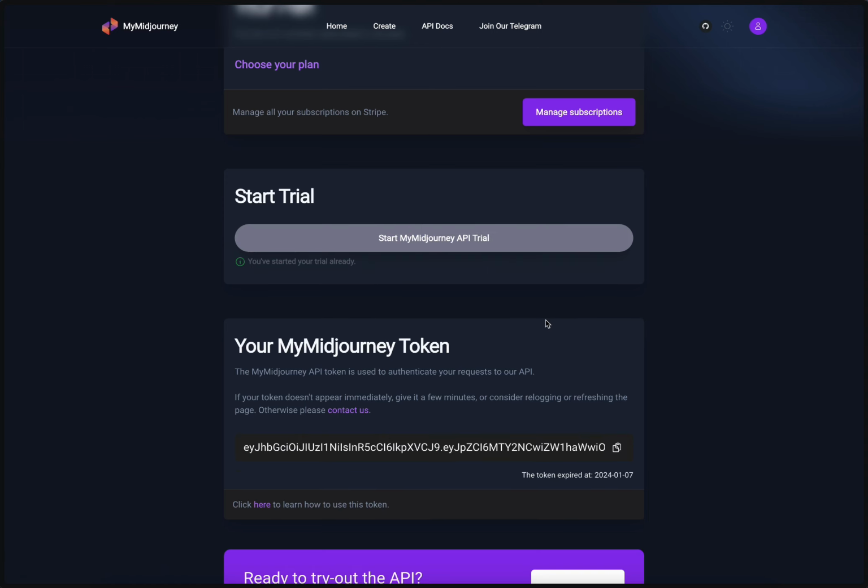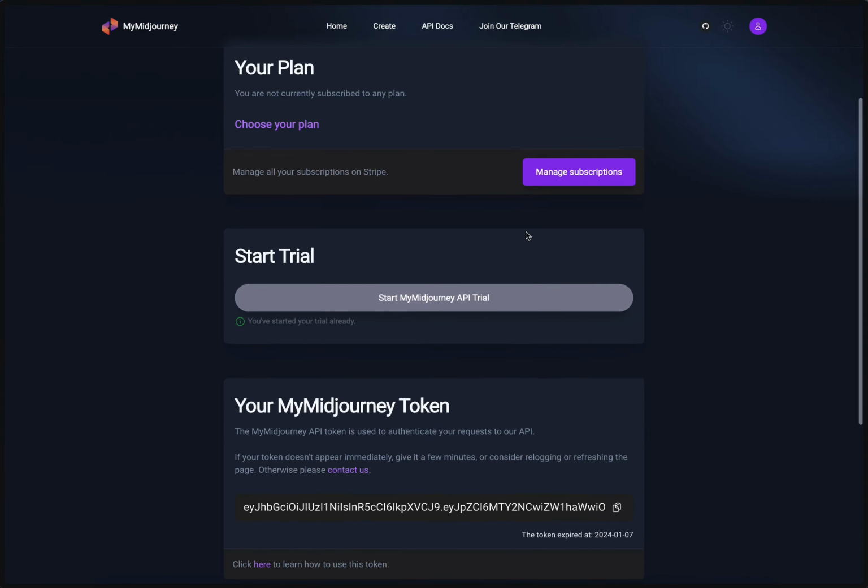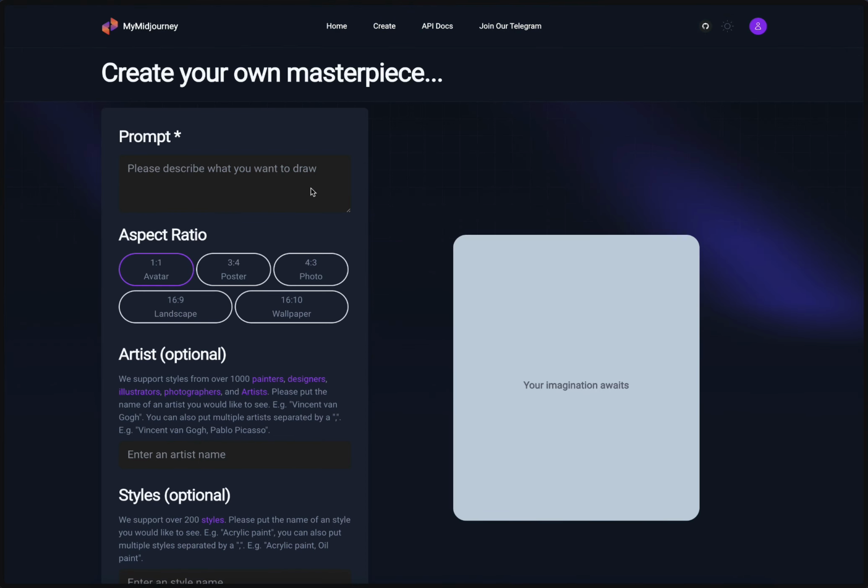After the trial is activated, you can see we assign a MyMidjourney token. This is the unique identifier between you and us, and you will need it to do the authorization to use our services. Please don't share it. Now you can start using our web application by visiting the Create page.